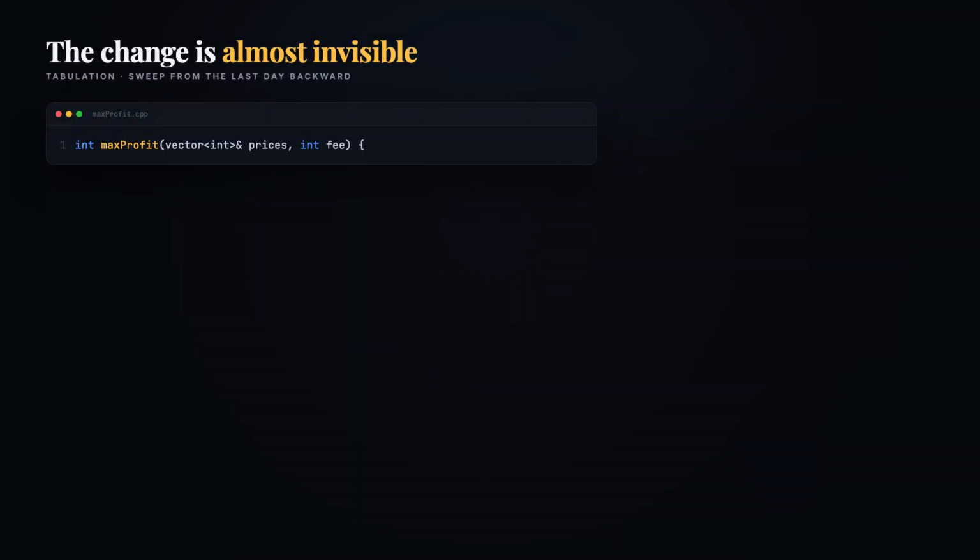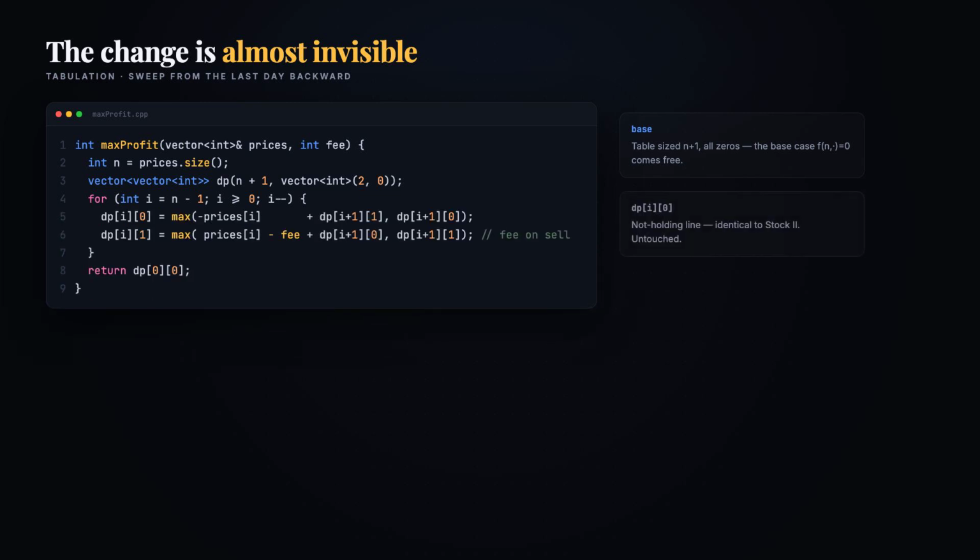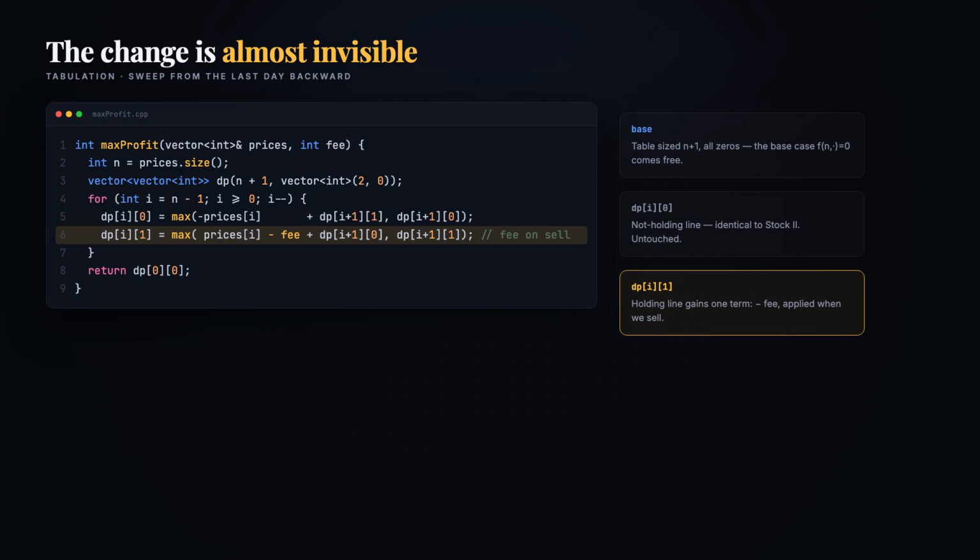In code, it's almost invisible. We build a table with a base case of 0, then sweep from the last day backward. The not holding line is untouched. The holding line gains one term, minus fee, applied when we sell. The max operator does the rest, automatically refusing any trade the fee would make unprofitable.